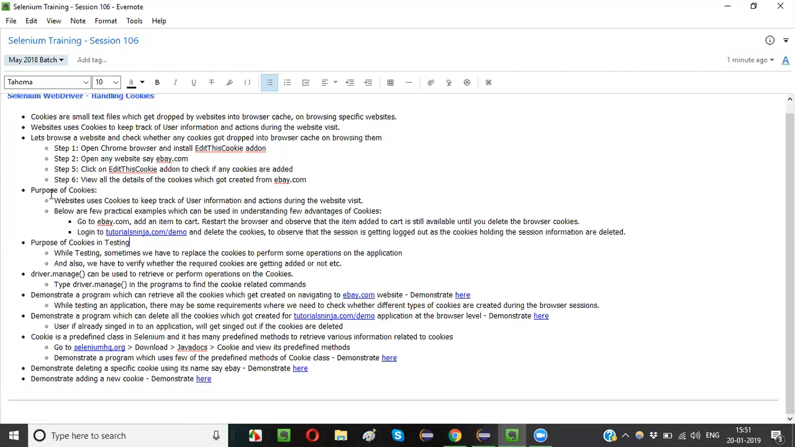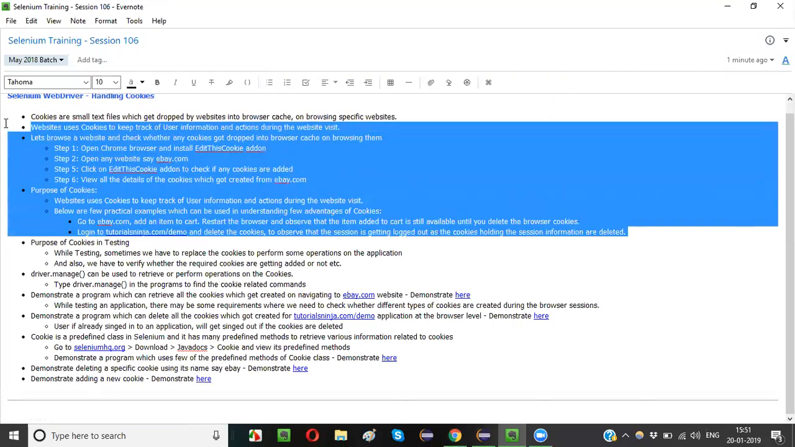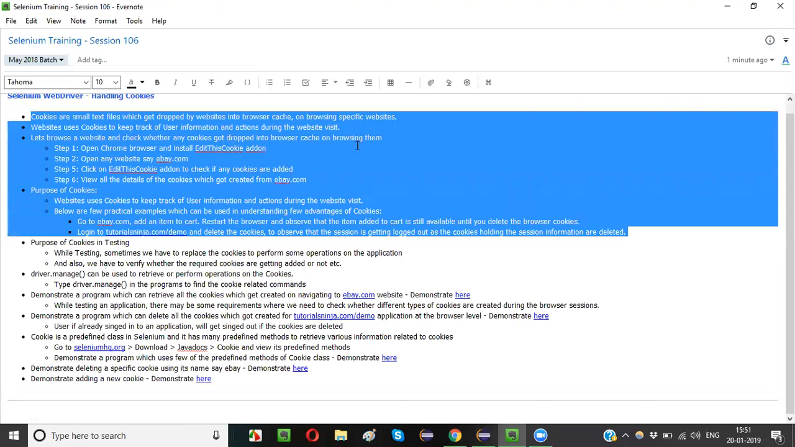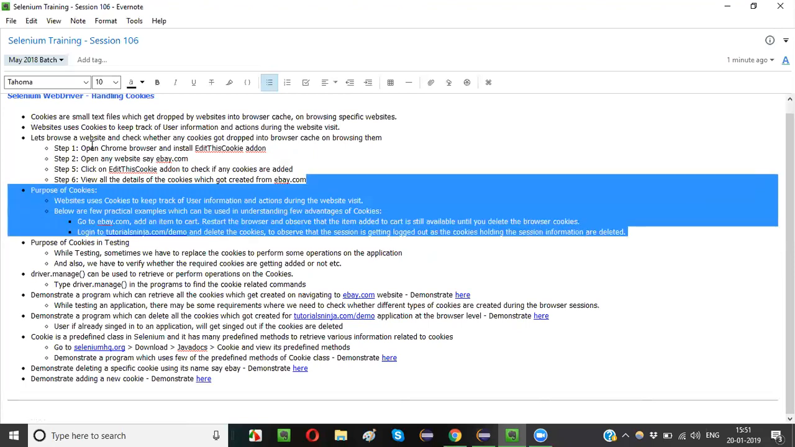There's a lot more related to cookies, guys. I cannot explain it in this particular session. This is just to give you some information on how cookies work in the browsers, how they get dropped into the browsers using the applications, and how they can be used for further things. Without cookies, we are not able to remember the cart, or we cannot hold the user's logged in session. The session is getting logged out, right? Like this, a lot of things can be done by cookies.